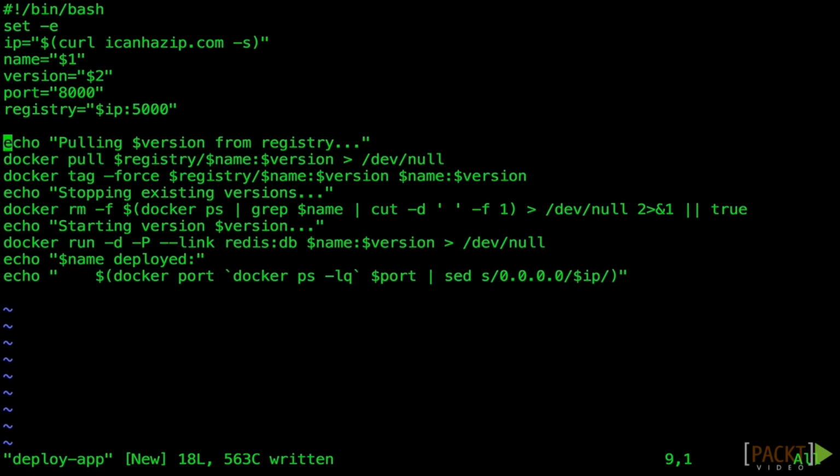Now, the first thing we do is pull the app from the registry. We're piping to /dev/null to suppress the output. Then we run docker tag with the version information. Then we have this monster command that basically just looks for containers running with the app name and then does a forceful docker remove on them. Next, we start a new container that will be using the image we just pulled. Lastly, we look up the public port using docker port and then output this with the public IP.